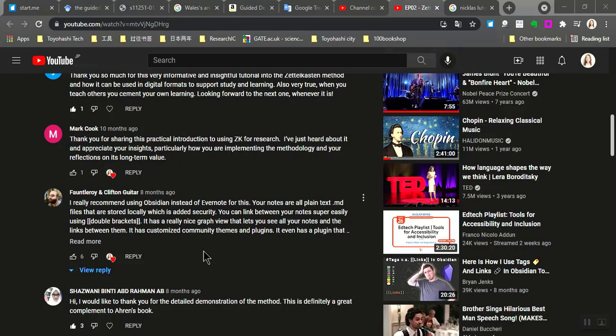So the comment is about recommending using Obsidian instead of Evernote. I delayed quite a bit to try Obsidian, but after reading this comment, I right away downloaded it. And last month, I started experimenting with Obsidian, and I realized, as said in the comment, it is absolutely recommendable to use Obsidian instead of Evernote.